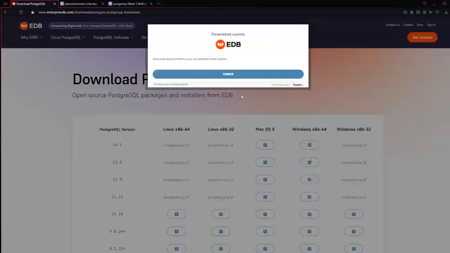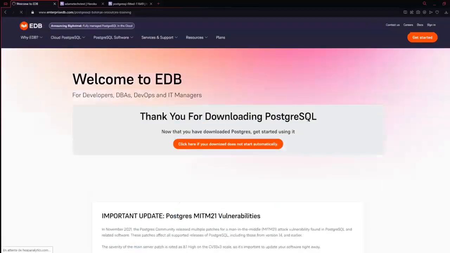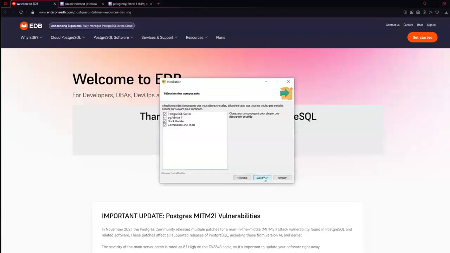I'm going to take the last version. That's it, the download is finished. We will proceed to the installation now. We'll let it like that. You can let everything checked, but the most important thing is to have pgAdmin. We will need it to connect to Heroku. I let it like that.